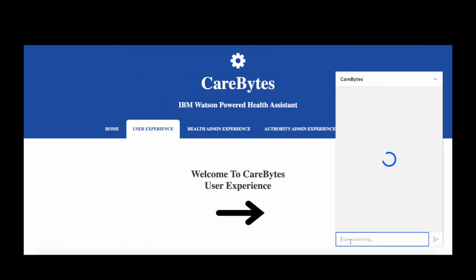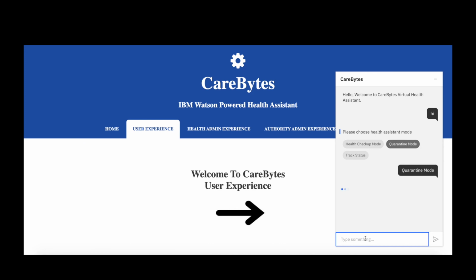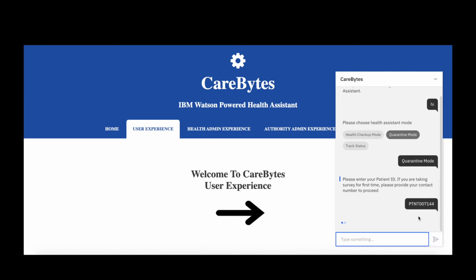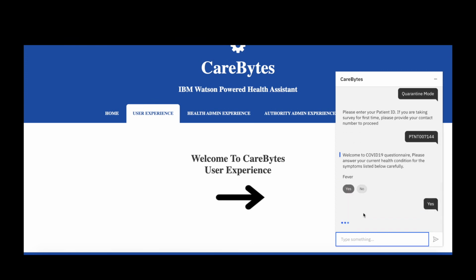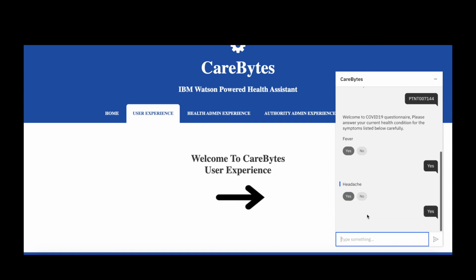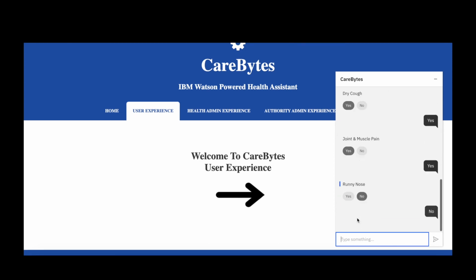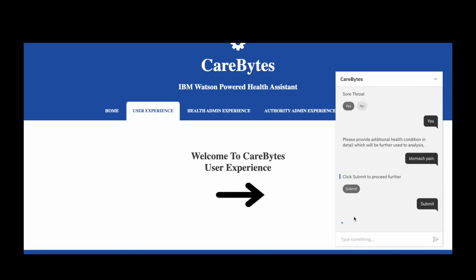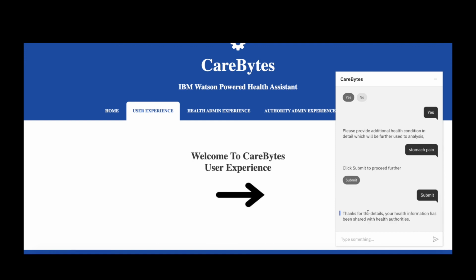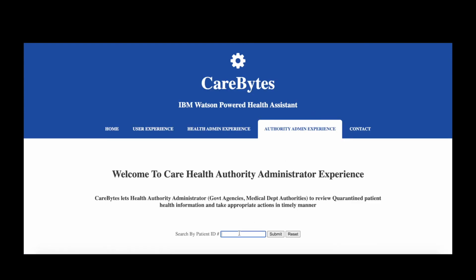Coming back to the quarantine mode again, say now the user takes the survey for the second day. Since he has the patient ID generated, he would have to give the patient ID, but he has to undergo the same set of survey questions where he has to give his health condition. Once the details are submitted, all these details will again be passed on to the authority admins for their review and analysis.